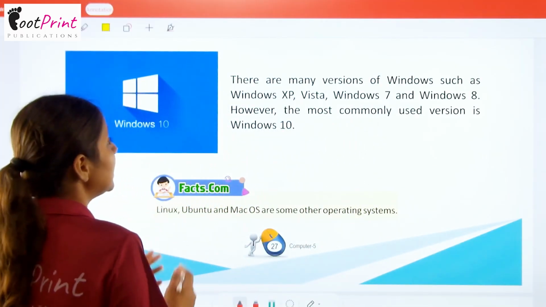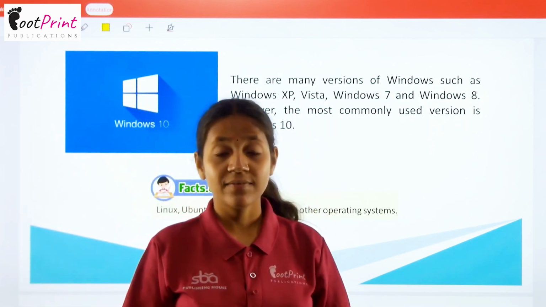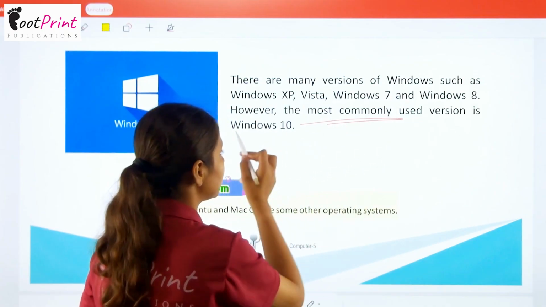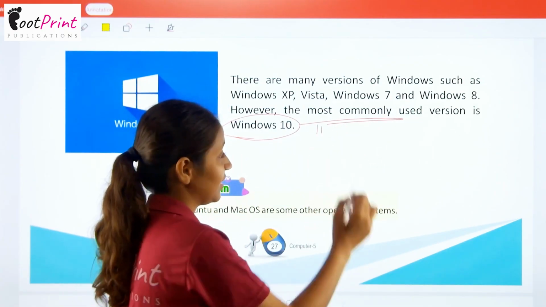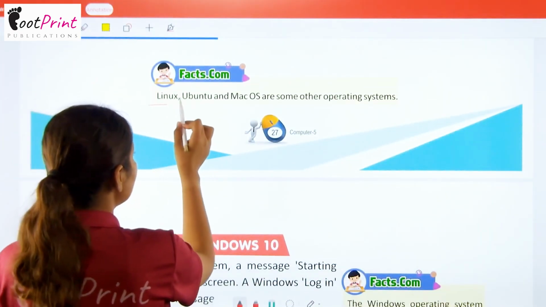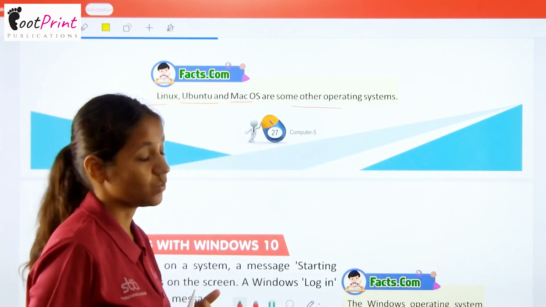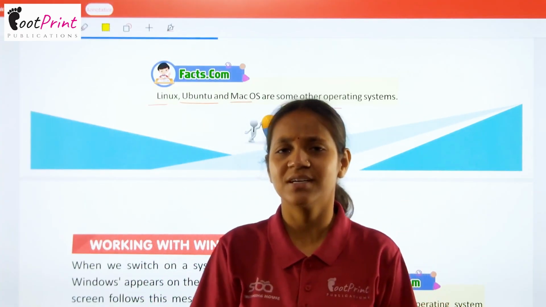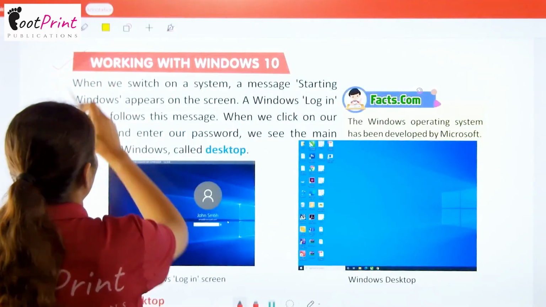There are many versions of Windows such as Windows XP, Vista, Windows 7 and Windows 8. However, the most commonly used version is Windows 10 and the latest one is Windows 11. Okay. Now here is a fact that Linux, Ubuntu and Mac OS are some other operating systems also, which we see in many devices. So first is working with Windows 10.